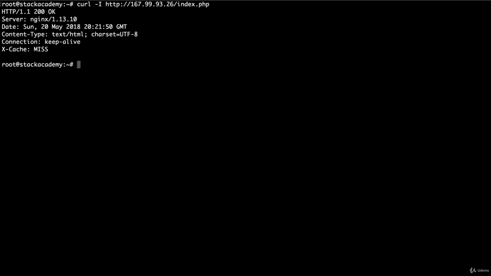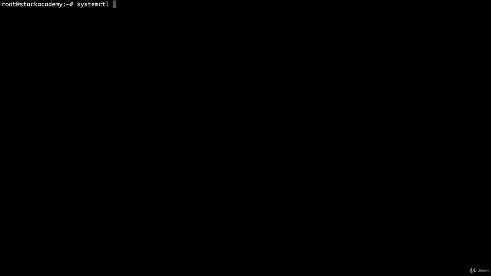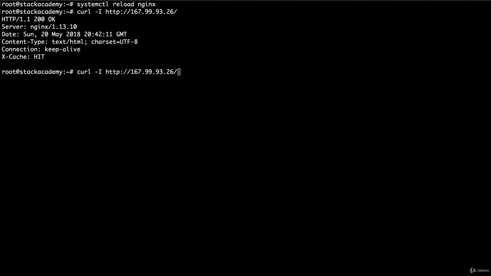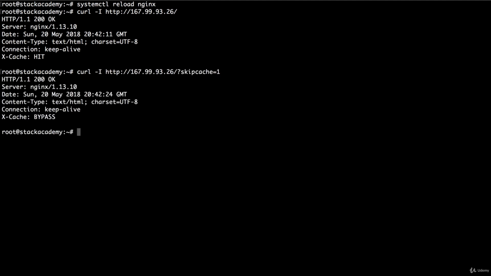Over to the terminal, reload, curl as before to ensure we get a hit. There it is. Add the skip_cache query, however, and this time we get an explicit BYPASS of the cache. So an easy way to add exceptions for anything like logged in areas of your site, live data, etc.